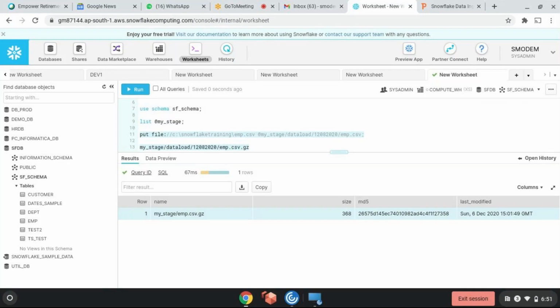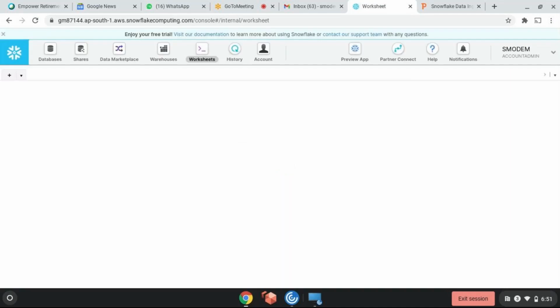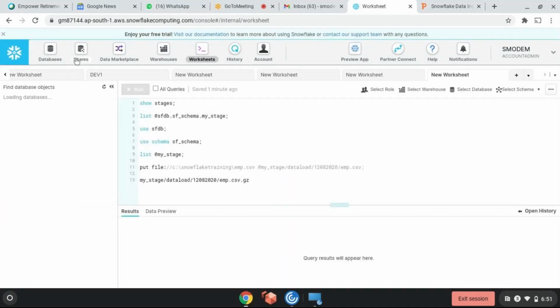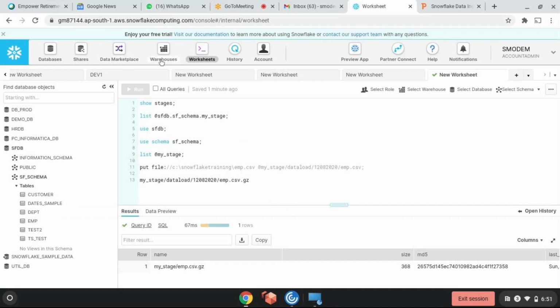So the storage credits include the files that you have put in storage, and the stages are also part of the storage credits. To look at this, if you go to the account admin role, there comes another tab in the menu ribbon. The menu ribbon is the one you can see on the top: databases, shares, data marketplace, warehouses, worksheets, history, account. You see the account tab, and this is a SnowPro question.